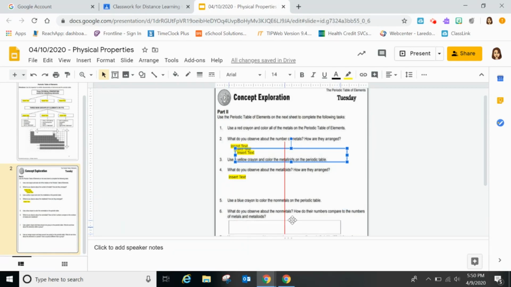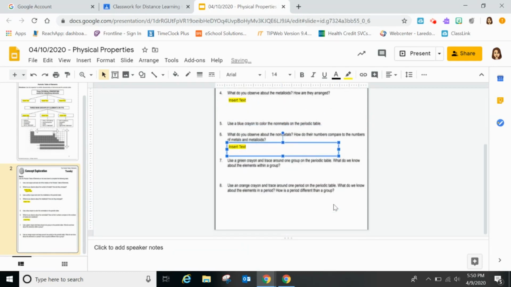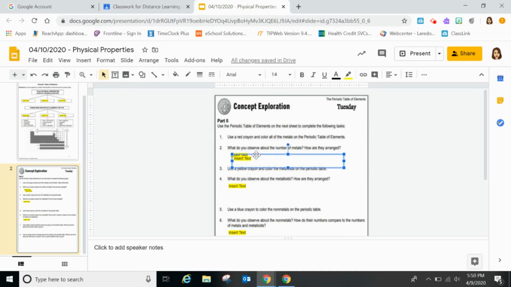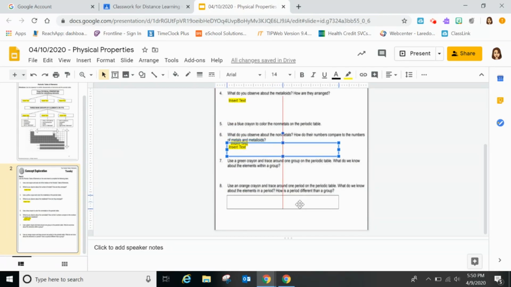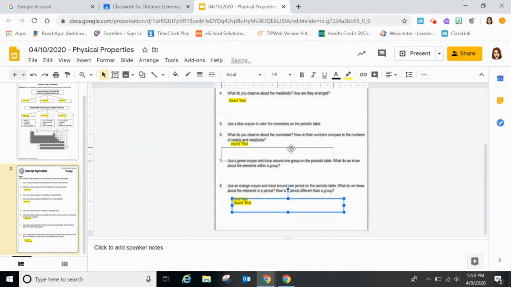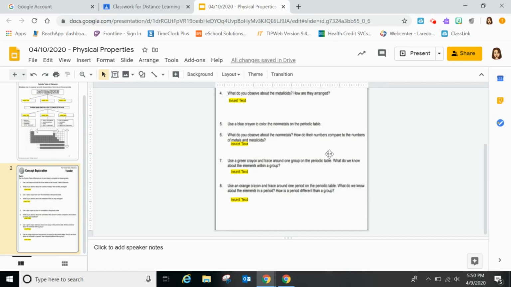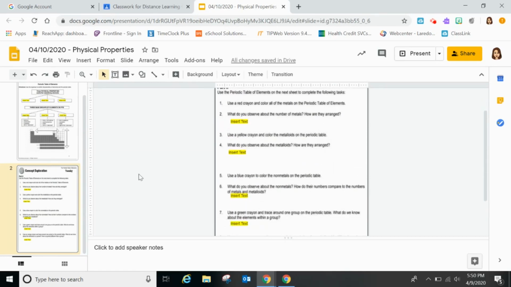And drag and drop. And I think there's one more. Oh, there's actually one more that I was missing. So copy paste, and right there. So now the child sees it, they're going to be able to insert the text.